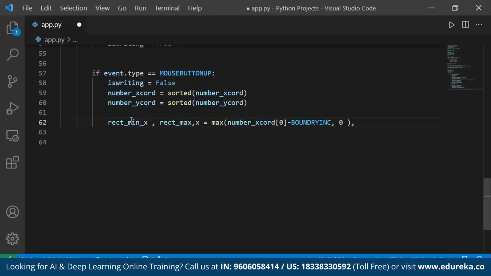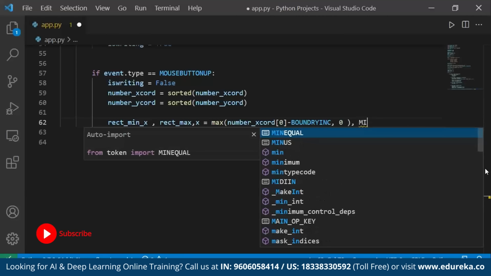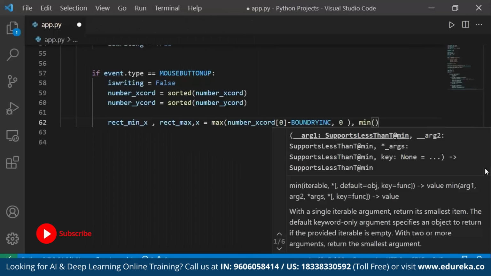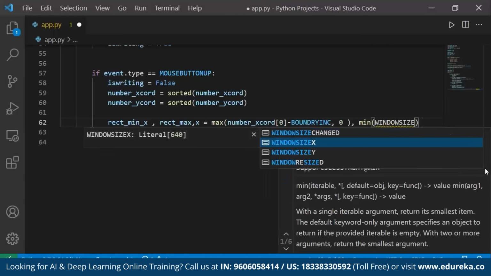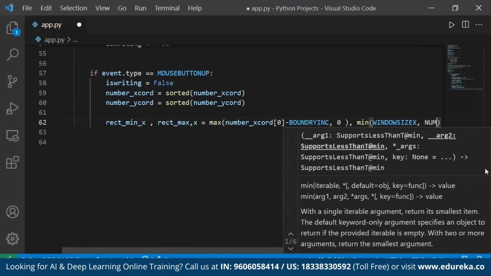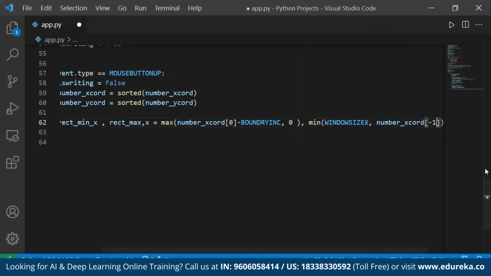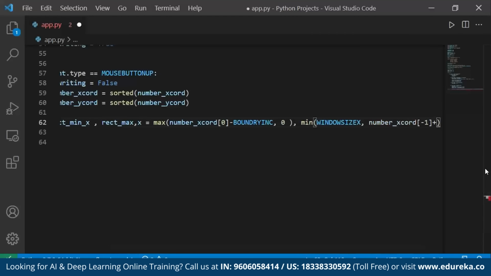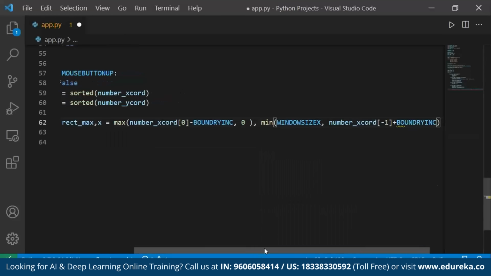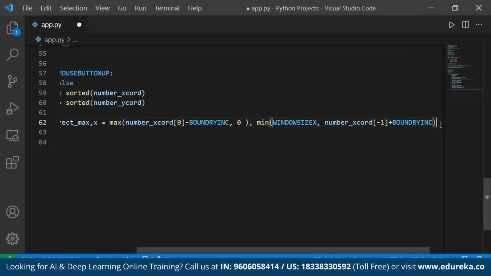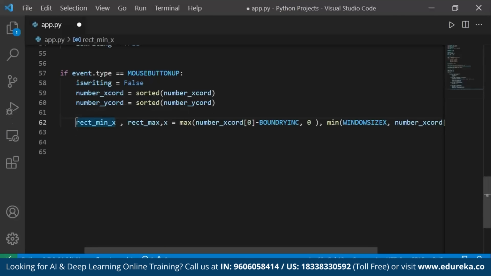So this is for the left hand side. Now let's do it for the right hand side. So we'll take the minimum value, so it's going to be lowercase, window size X. Then we have number, we need the X coordinate. We'll take the -1, that is the last value, plus boundary. Boundary basically you can just say it as a padding layer. So this is for the left hand, right hand side for the X coordinates.